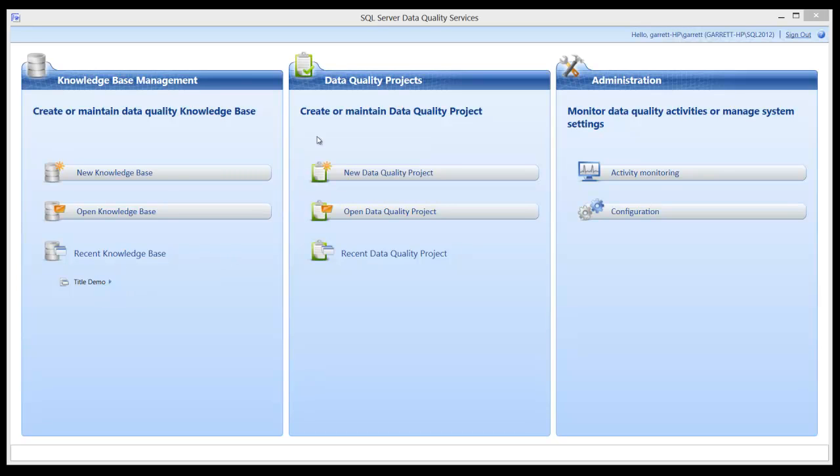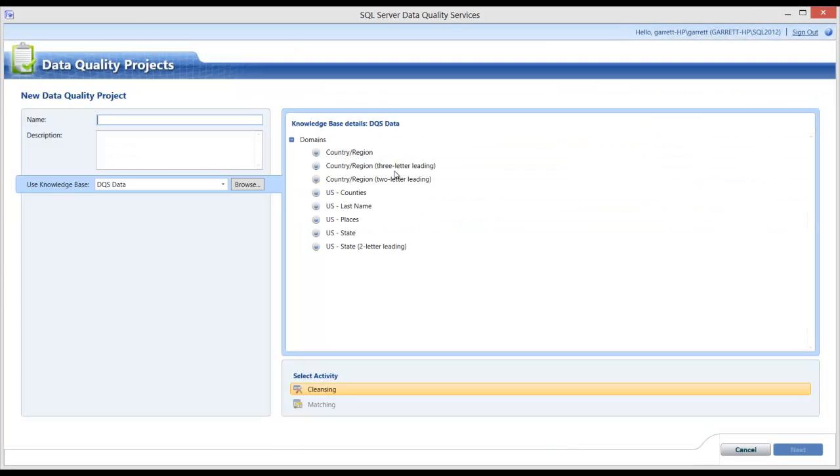this data. To begin with, we will create a new data quality project by clicking on the New Data Quality Project button. We will give this project a name of title project, and where it says use knowledge base, I'm going to select the knowledge base that I created previously, title demo, and as you can see, the appropriate composite domain with its other domains that are included in it are already there. I click next to proceed.